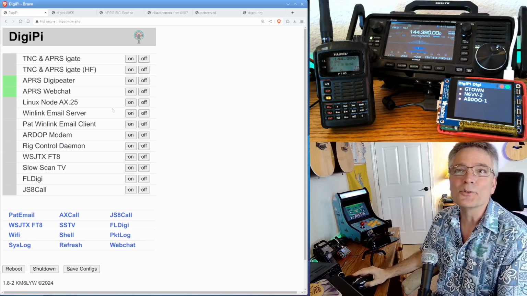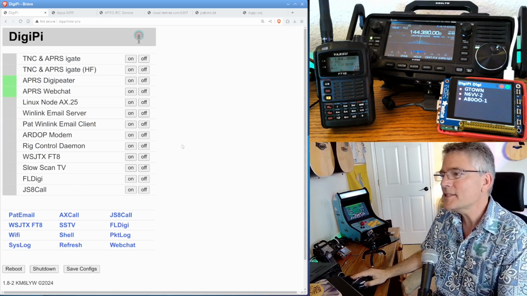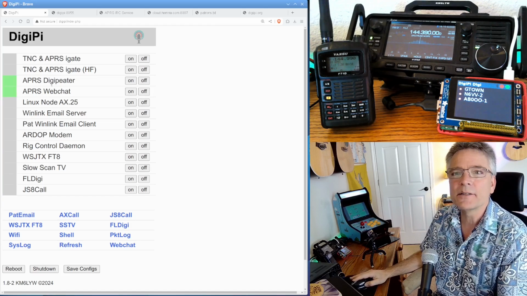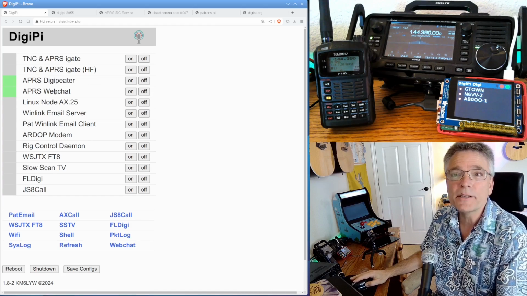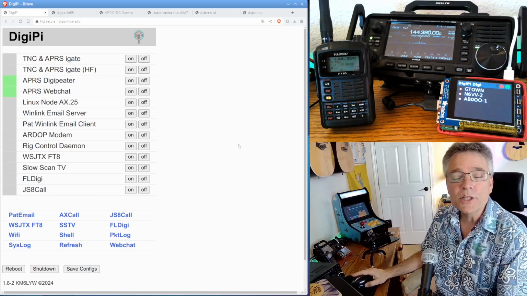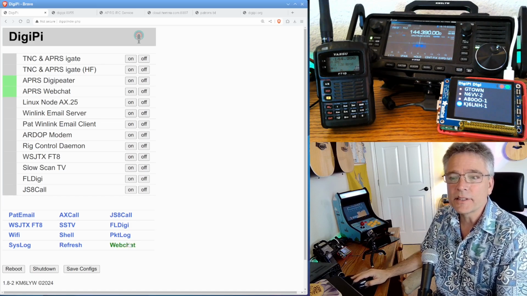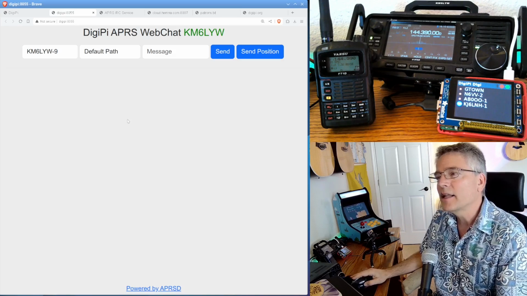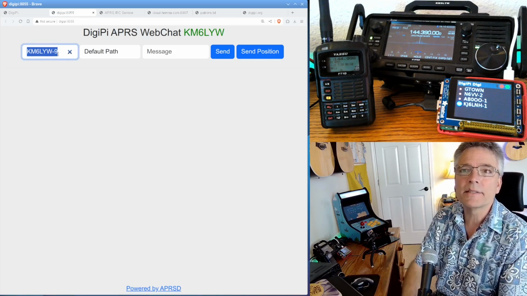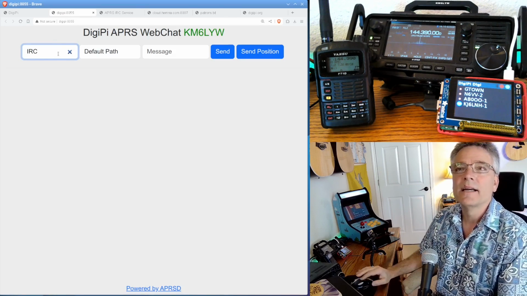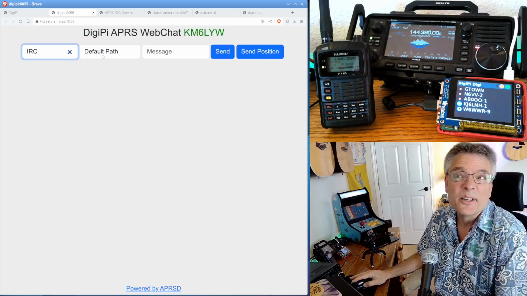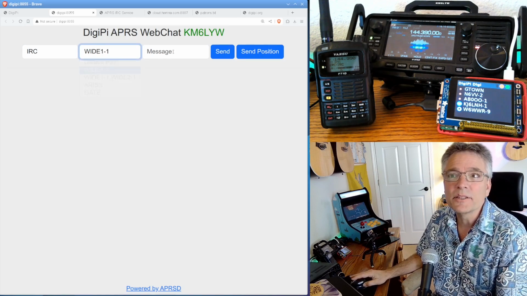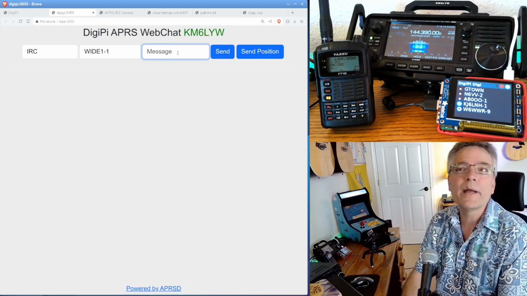So this is the DigiPi web management interface. You can see right now I've got it on APRS Digipeater. I've got the APRS web chat running. In fact, if we click on the web chat down here, it will pull up the web chat client. So what we're going to do is send a message to IRC. That's the virtual radio, and that stands for Internet Relay Chat. I'm going to use a respectable path here. And we can create any channel we want.